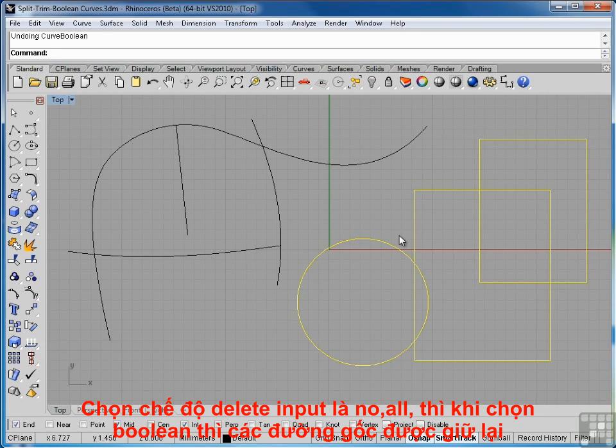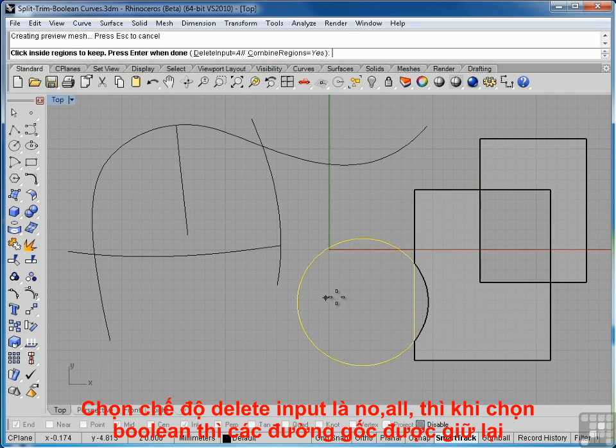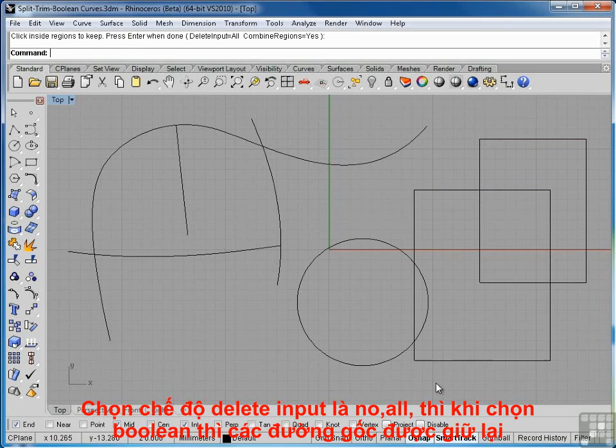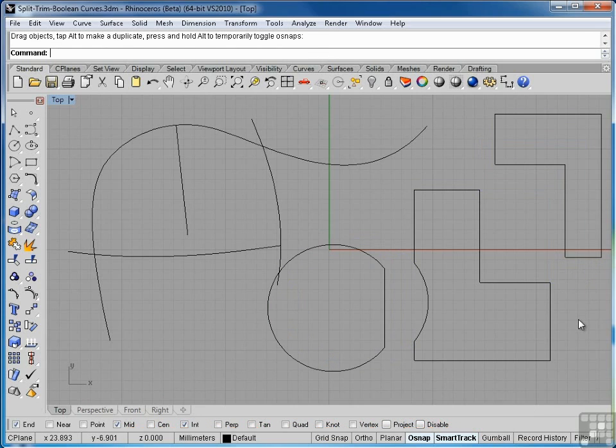I'll select these again. I'll apply the Boolean. This time I'll set Delete Input to All again, but I'll select a couple of different things this time. So I've selected all of those. I'll click Enter. It looks the same, but now we have these different sections that are all joined together into 3 pieces because of the Boolean command.